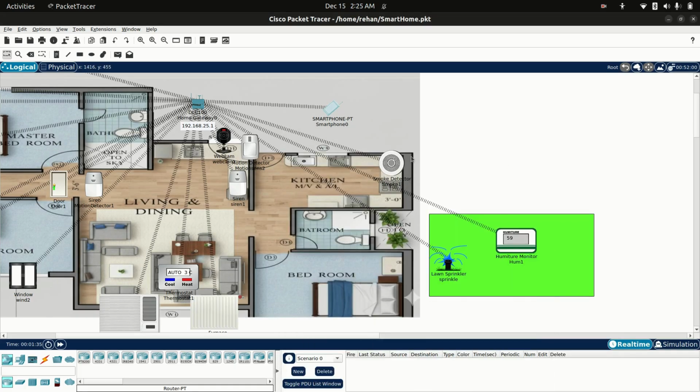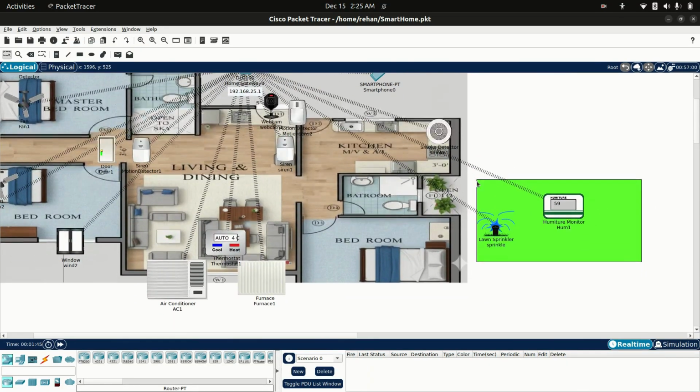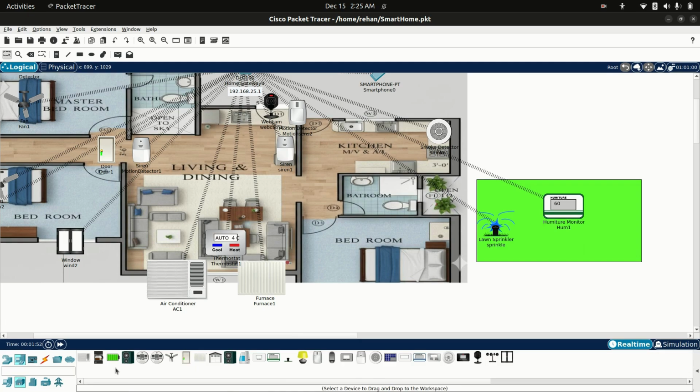Now we have set our siren and smoke detector in the kitchen. We can add some more devices such as a light and a fan in this bedroom also. So, name devices, and in home appliances we can add a light here. We can rename it as light 3, and also a fan here, and rename it as fan 3.